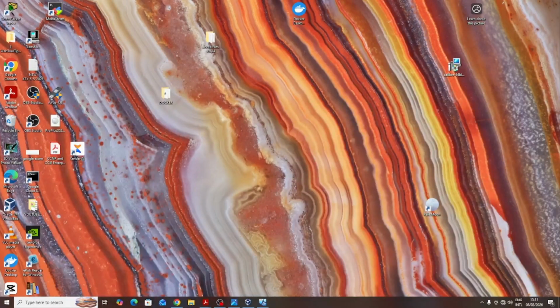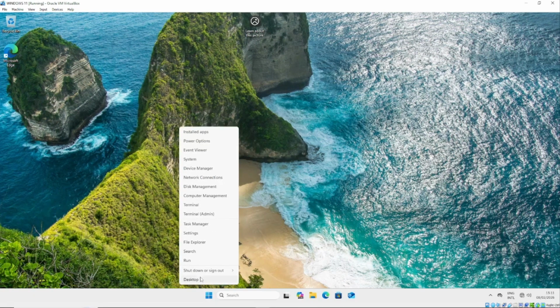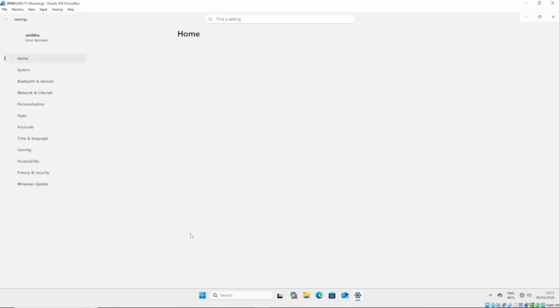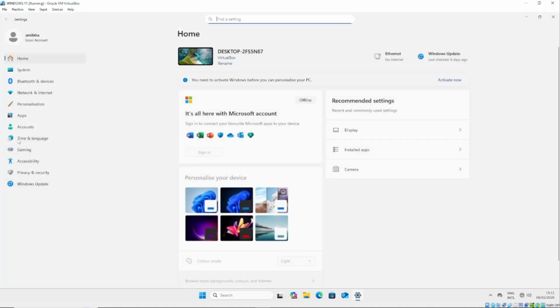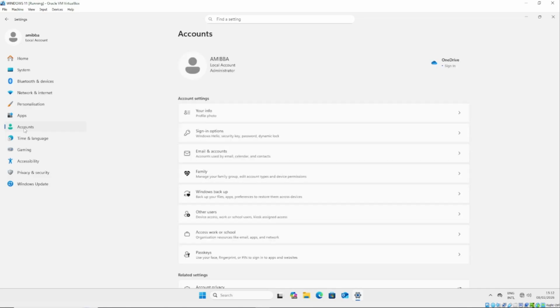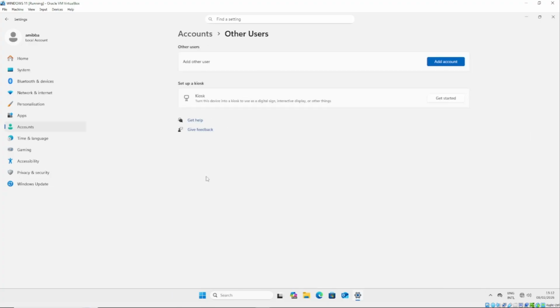Let us start by simply going to the Windows 11 environment. I will right click here and look for settings. Then look for where you have accounts. Click on it, then look for other users. Click on it, then click on add.